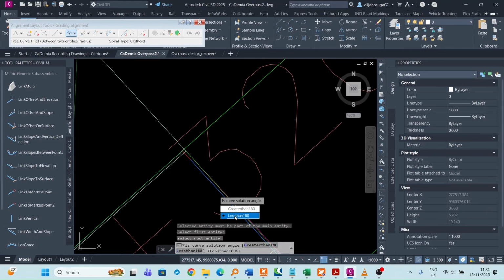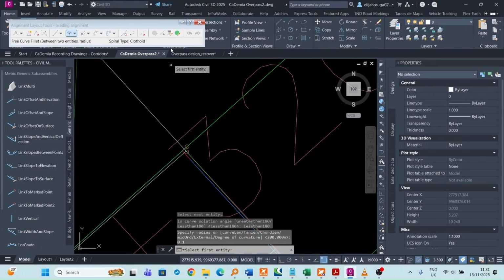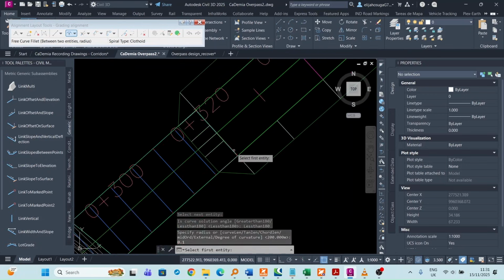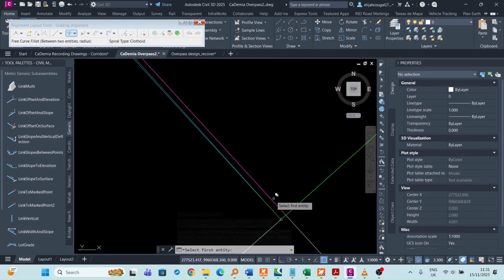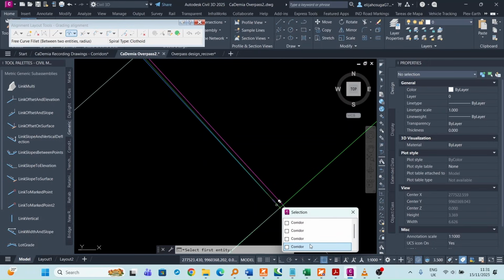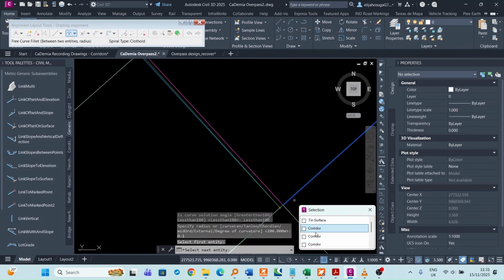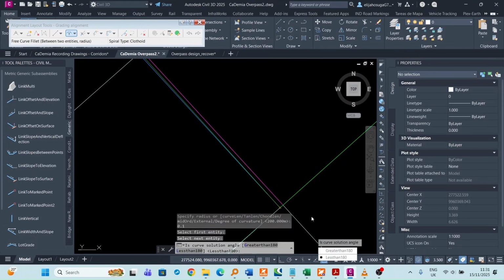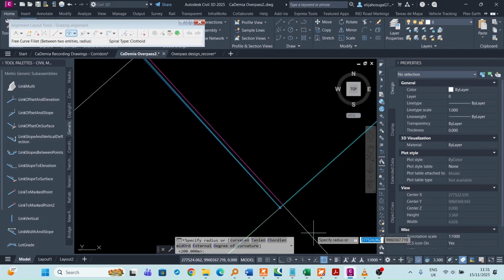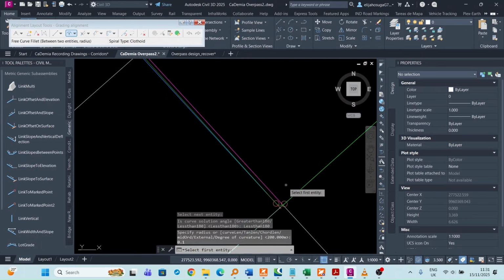So is the curve less than 180? Yes. And then I specify the radius. I just put something very small as 0.1. And then I go to the next side. So where's the alignment? Alignment, select the next entity. I select the alignment again. It will be less than 180, the curve radius or the curve angle. I specify the radius, which is 0.1, and I hit enter.